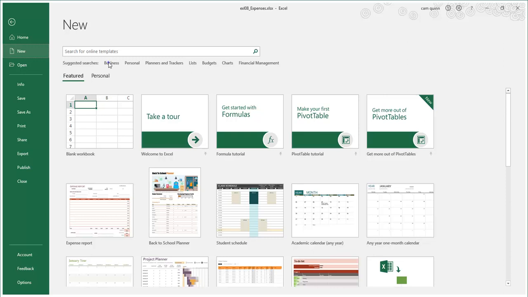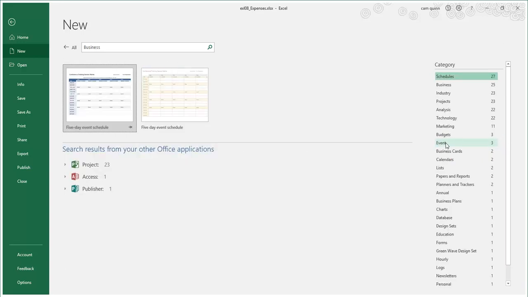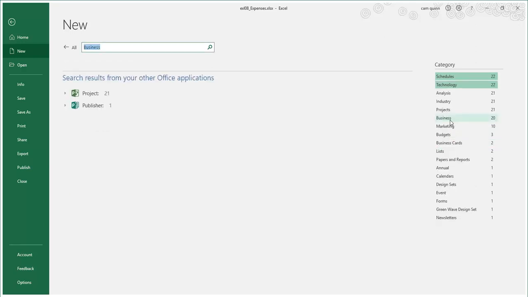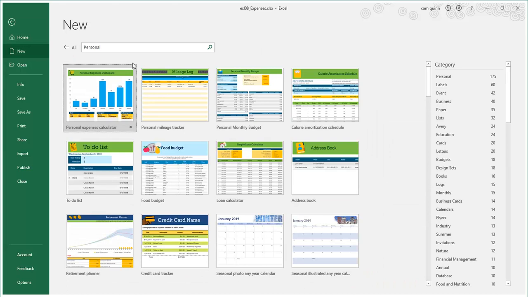If I click on business, you can see that I get a list down the right hand side. So what kind of business? Well, I want schedules. So I could click on schedules and show pre-built templates around schedules. Or I could click on technology and see a bunch of different technology skills. Alright, so we're not going to worry about that. We're going to click the back button and go back to the pre-built ones. Personal are any personal templates that you might have created. We'll talk about that in a minute.